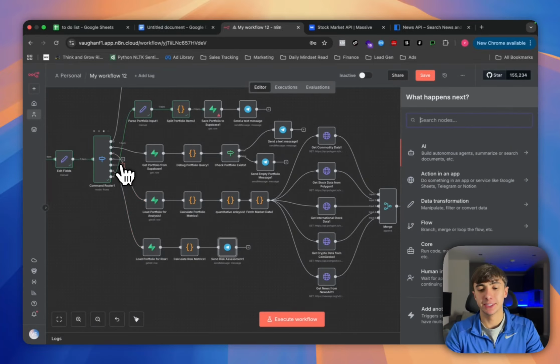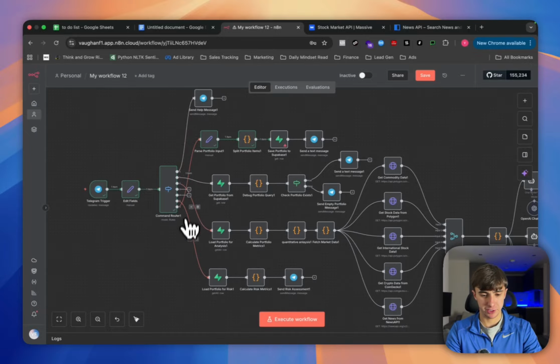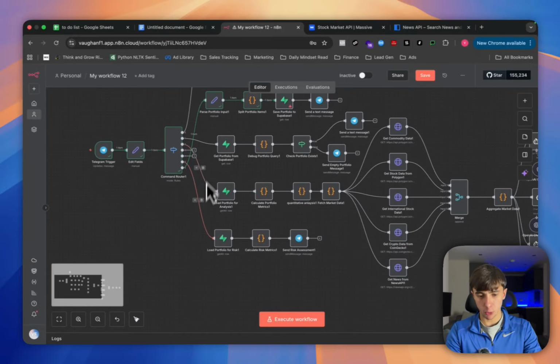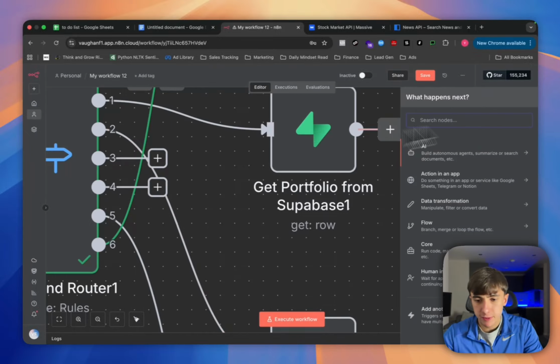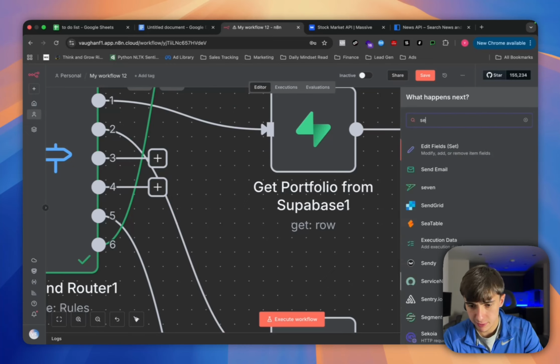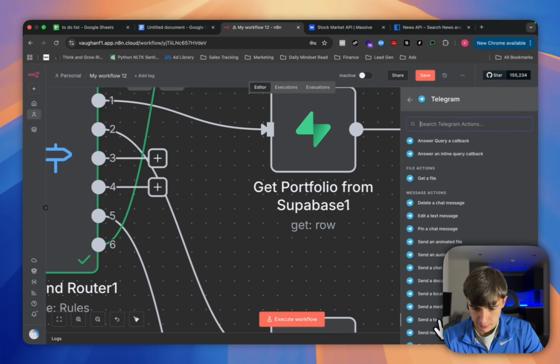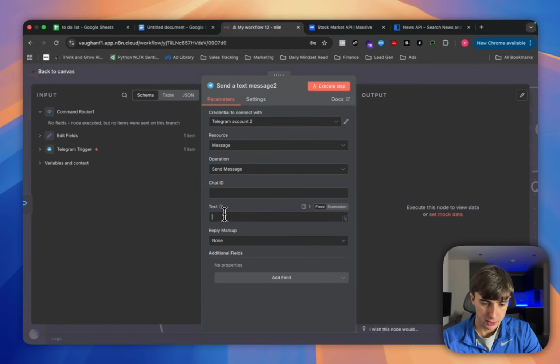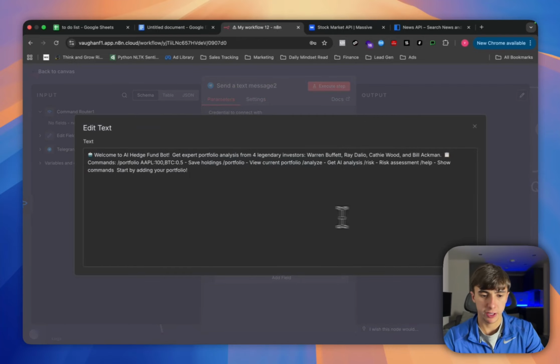So next one. Oh no, so I made a mistake. This router is wrong. We do only have 5, and I've got 6 on this, so I'll have to change that in a minute. So we have 1 more to go, so let's add the last one. So this is going to be send a Telegram message. So we're going to do Telegram, send a text message, and this is going to be the message. So basically it just tells them how to use this thing.